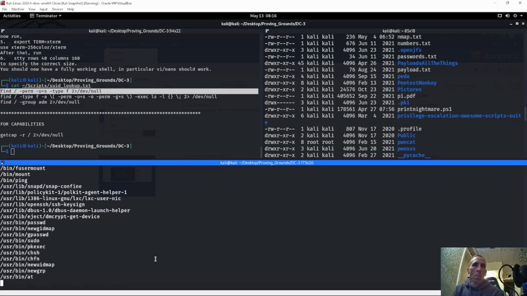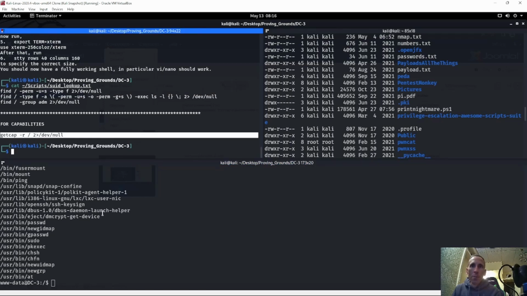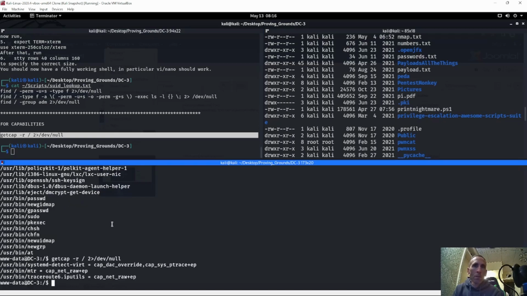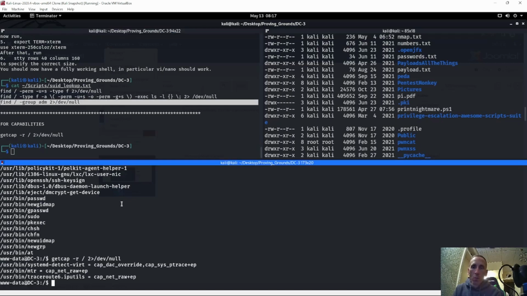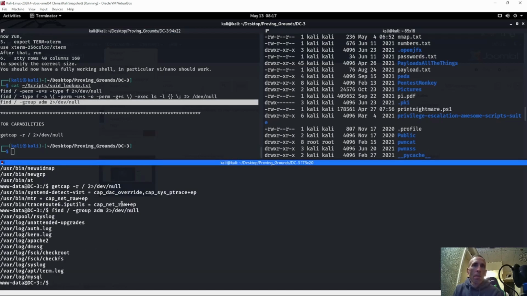Nothing weird in there that I've seen. Alright, let's go ahead and see if it's got any capabilities. Nothing in here that I'm seeing, I don't think, at least. See if we belong to admin group for anything. MySQL. Okay, so I'm not seeing anything that's really popping out to me.